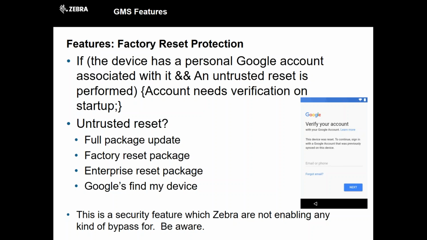I can log on to Find My Device, which I explained in the previous slide, and I can remotely wipe the device. Then the evildoer would need to enter my Google account, which of course they don't know, and my password, which they definitely don't know. An untrusted reset, this is where we get into, consider this in your enterprise devices though.